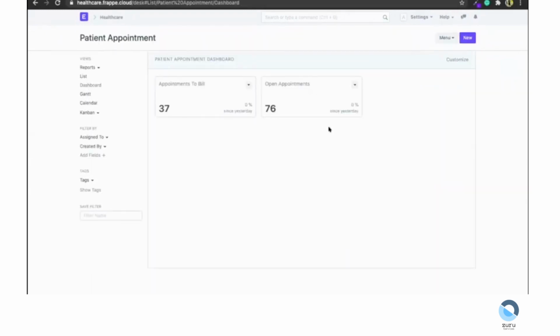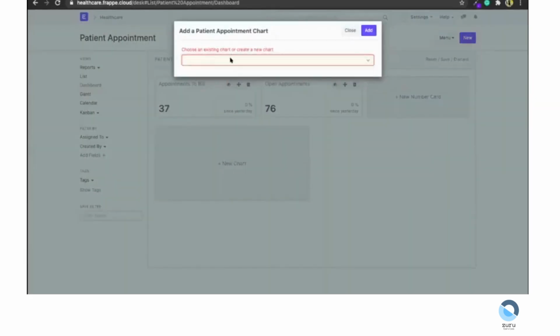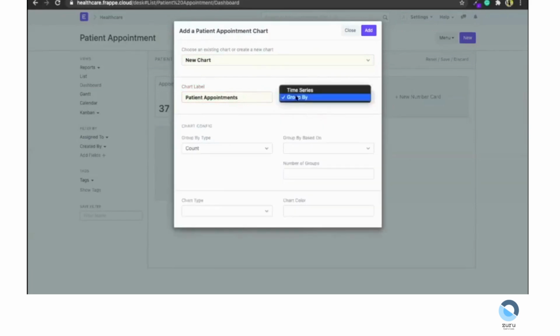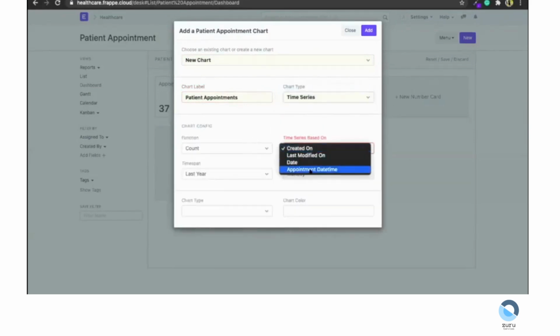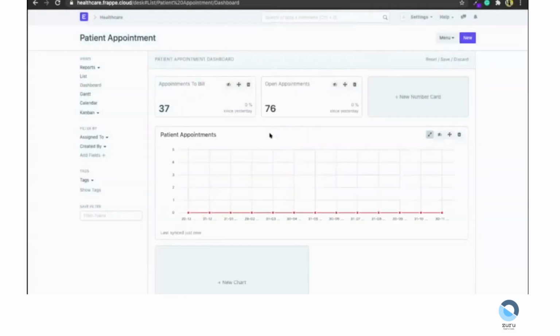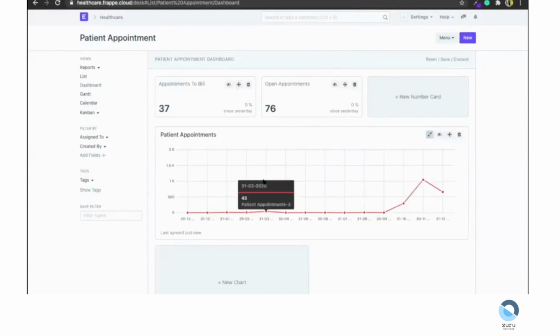This is what the dashboard view looks like. By default, it is showing me the uninvoiced appointments and the open ones. I can also add a new chart on the fly. Let's say you want to add a new chart to see a time series of your patient appointments. I can select the chart type as time series, and time series will be based on appointment date type field. The chart has to be a line chart, and I can also associate a color with it. As you can see, a chart was quickly rendered for me. So the Frappe framework also provides certain BI capabilities when it comes to data analytics, number cards, and dashboard charts.